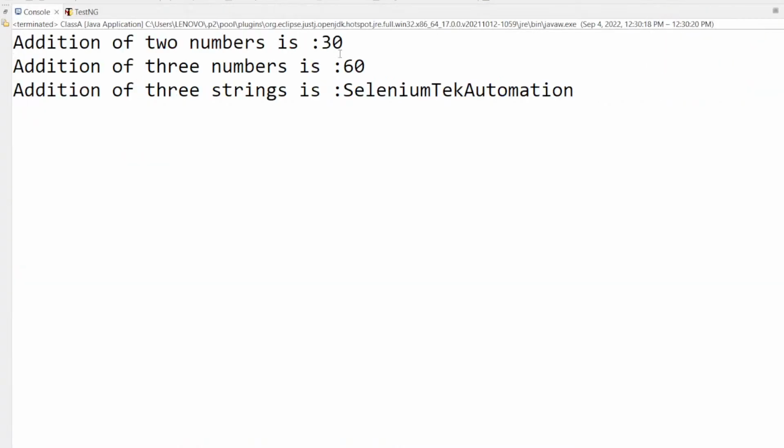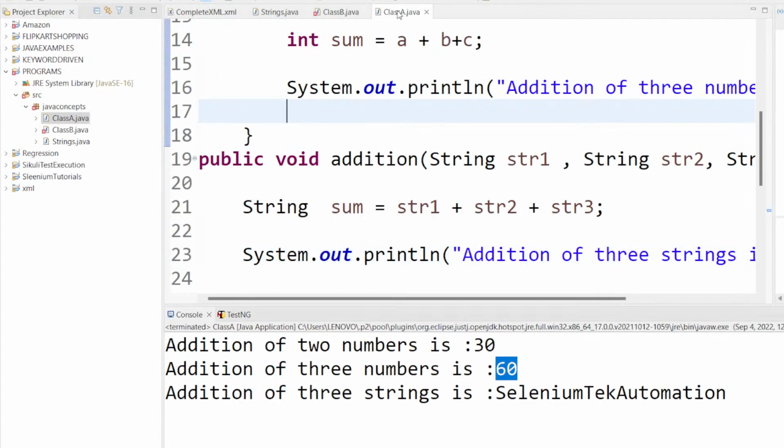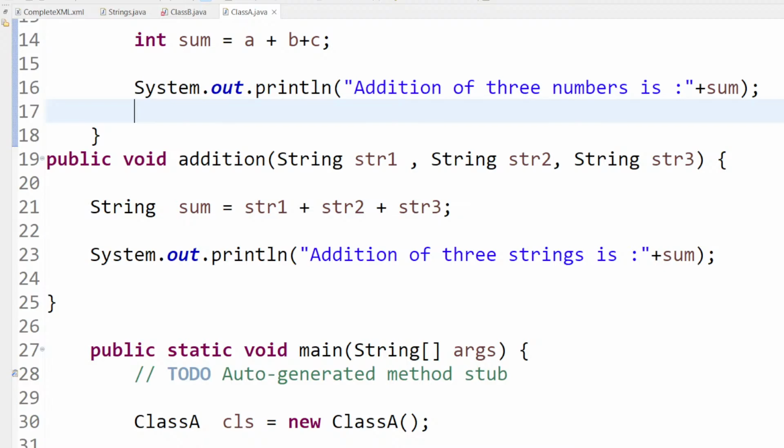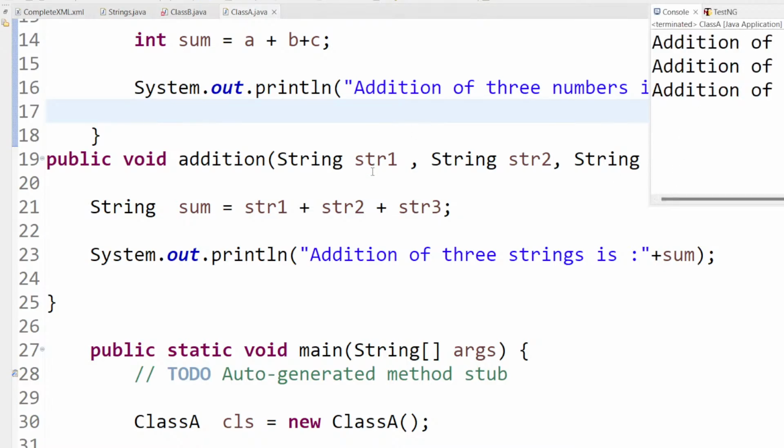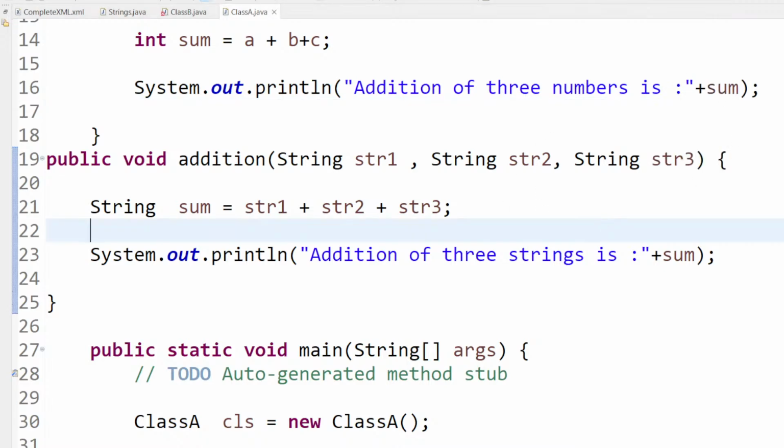Okay, here you can see addition of two numbers is, that is 10 plus 20, that is 30. Then addition of three numbers is 60, that is 10 plus 20 plus 30, how much? That is 60. Then for the last one, the strings, it is having three different parameters, but the method name is same, right? Here you can see our first string is selenium, second string is tech, and third string is automation. So selenium tech automation is combinedly printing as one single string. Okay, so this is how method overloading works here.